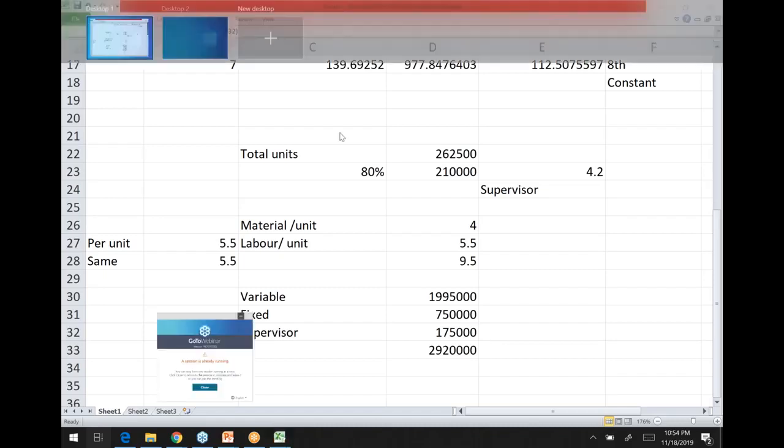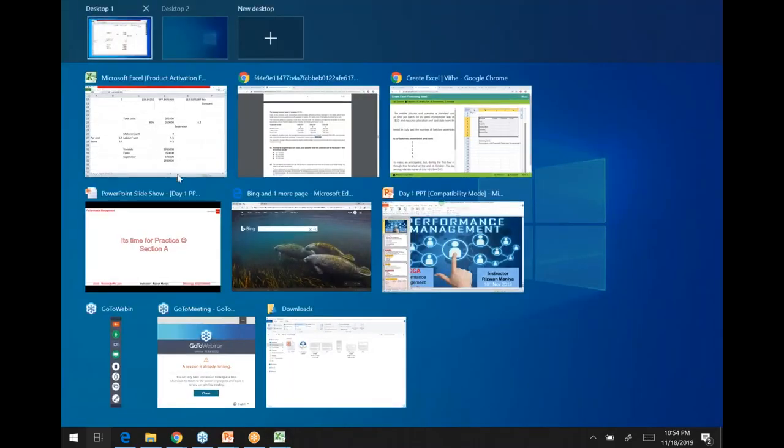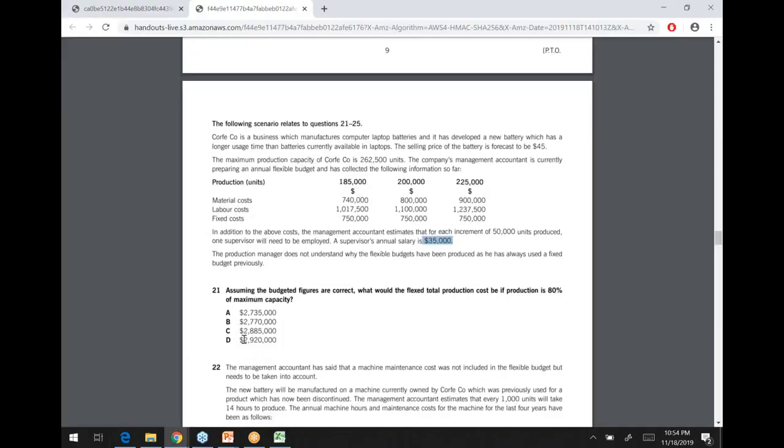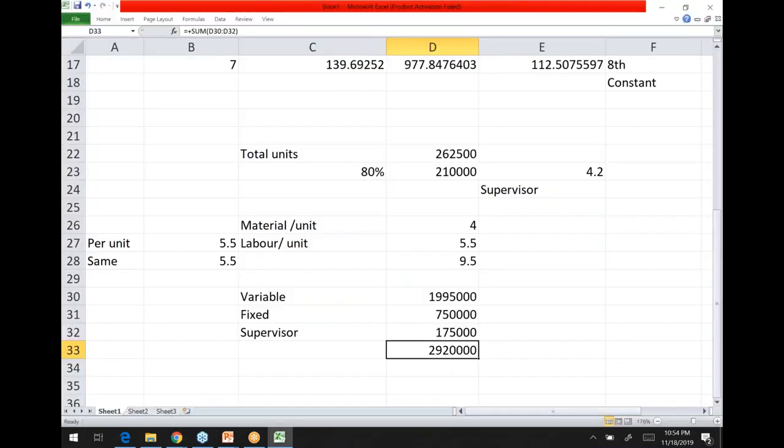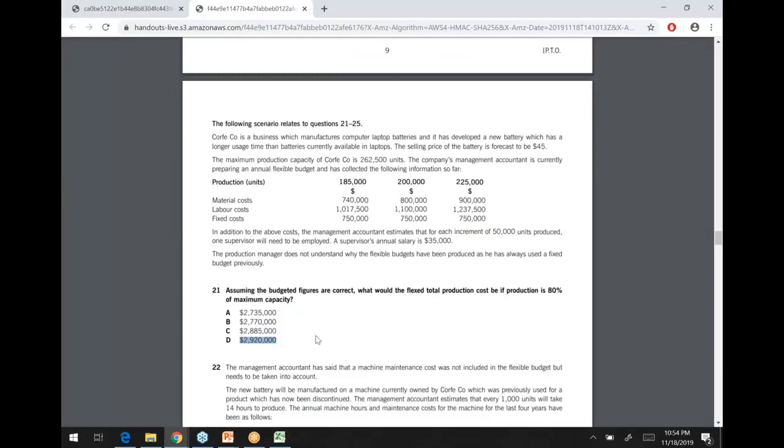292,000. So do we have any options available here? Yeah, this is the option. Option D is the answer. Clear? Understood, everyone?